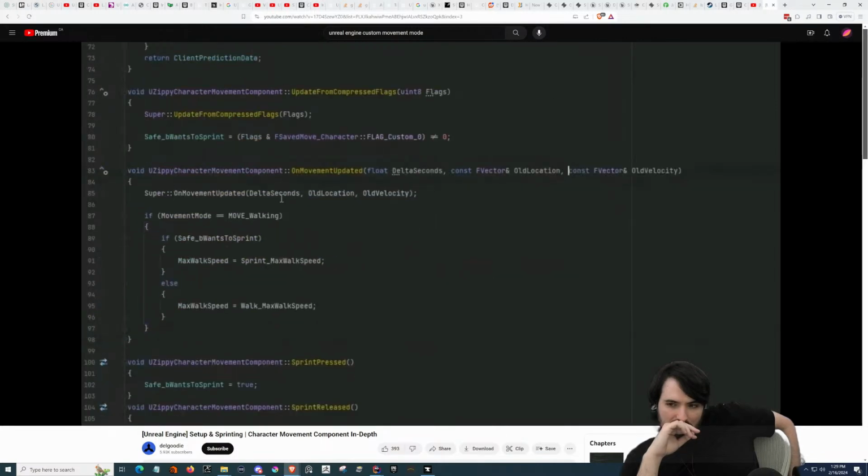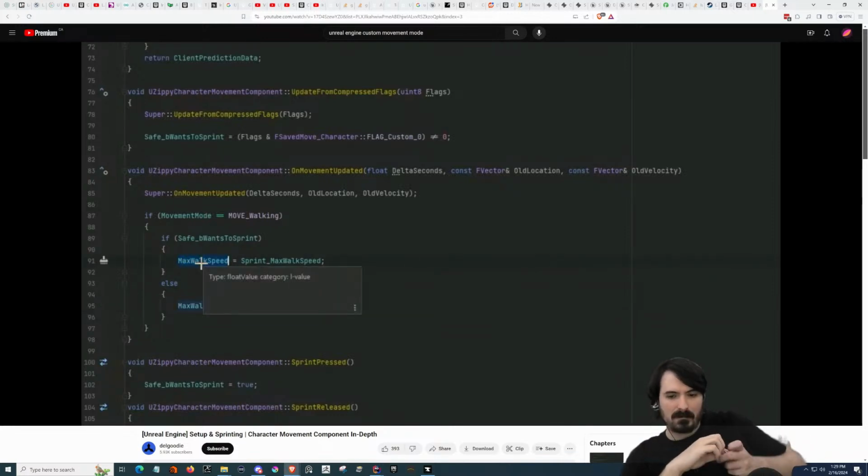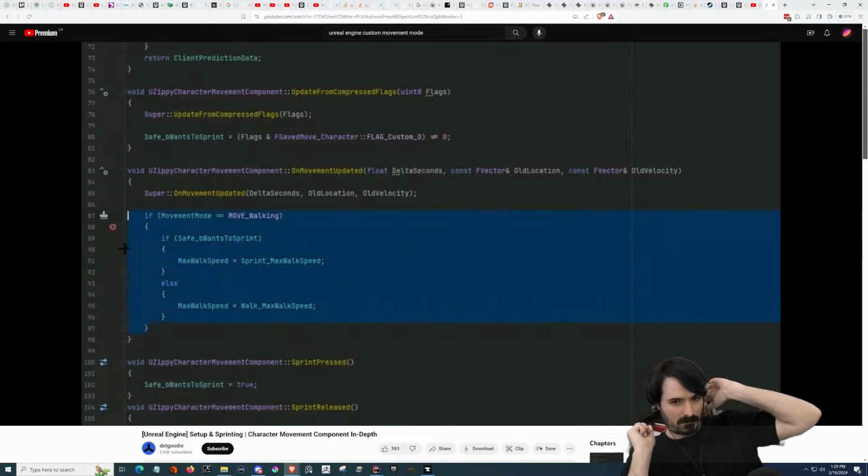So what this function does is it checks, okay, if we're in the walking movement mode, and then if safe wants to sprint is true, then set the max walk speed to sprint max walk speed. Otherwise, set the max walk speed to walk max walk speed. And this variable is going to automatically be used by the walking movement mode to basically determine how fast the player can go. And yeah, we're kind of piggybacking off of the walking movement mode for now.